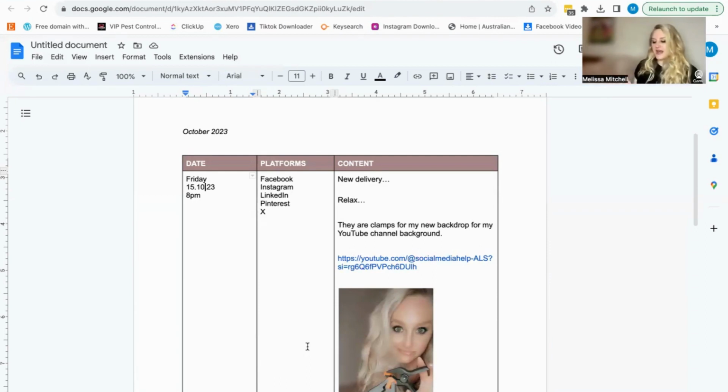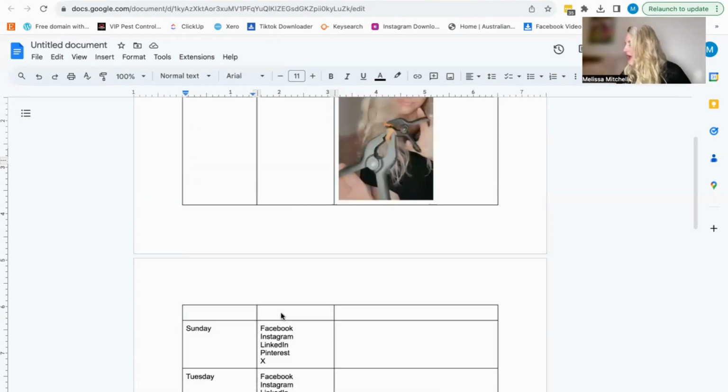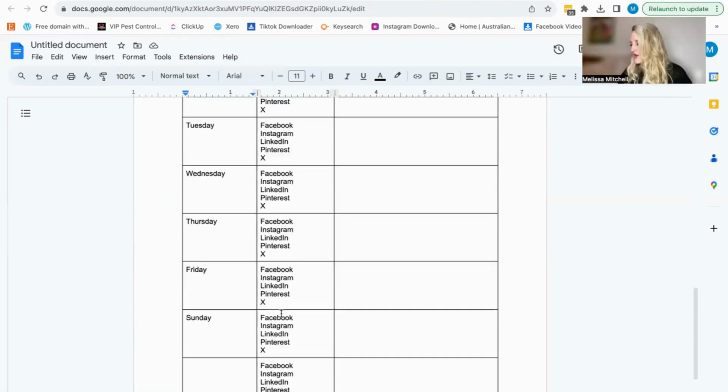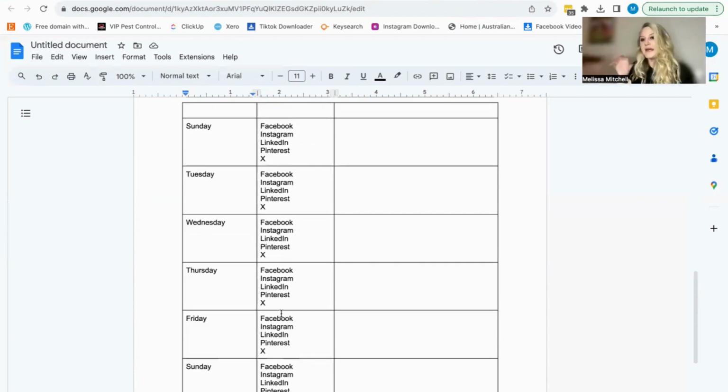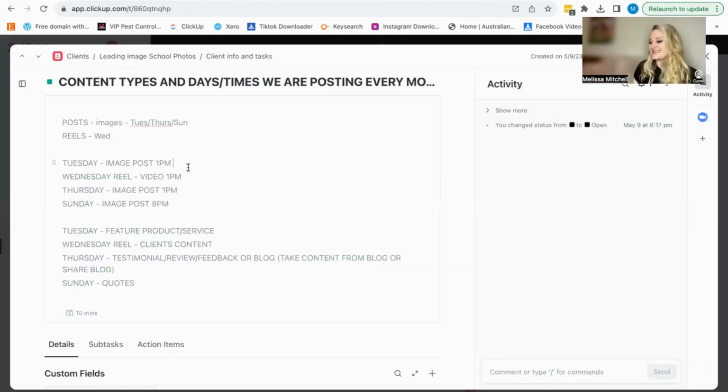So once I've worked out I'm going to be doing Tuesdays, Wednesdays, Thursdays, and Sundays, for example, then I go through and start populating it. Now, as you can see, I haven't finished off the rest of this. I just wanted to give you an idea. Then I know that I'm going to be doing image-based posts on Tuesdays, Thursdays, and Sundays, and videos on Wednesdays.